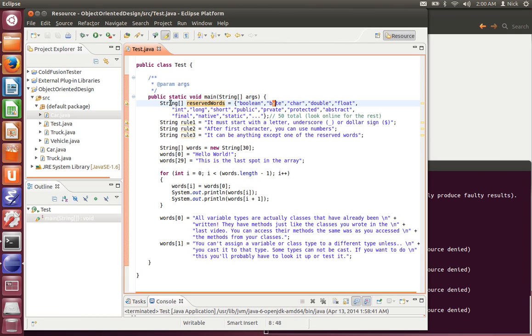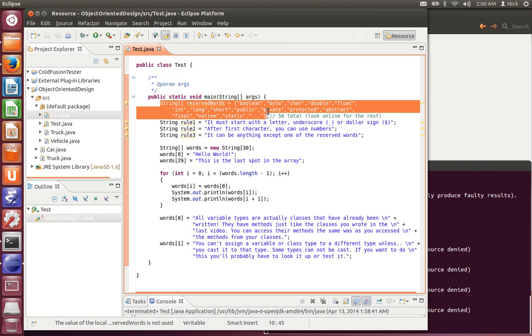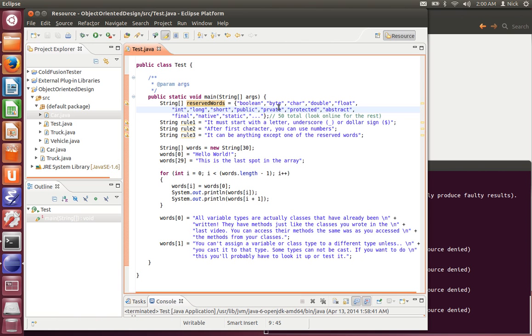So string 0, if you did reserve word 0, that would be boolean. Reserve words 1 would be byte. And those are different, and that's how you access those different array members. We'll get more into that in a few minutes. But this is how you instantiate an array of strings with the double quotes and the commas in between each one.